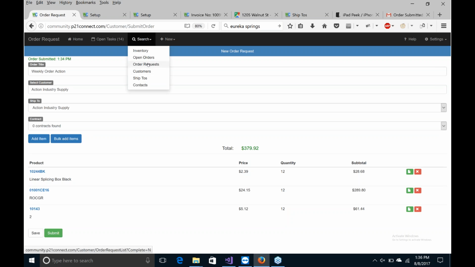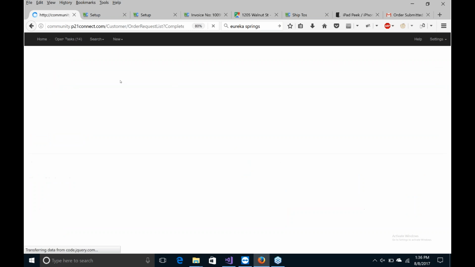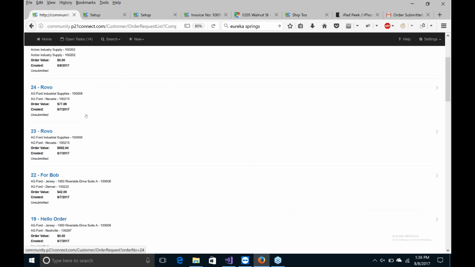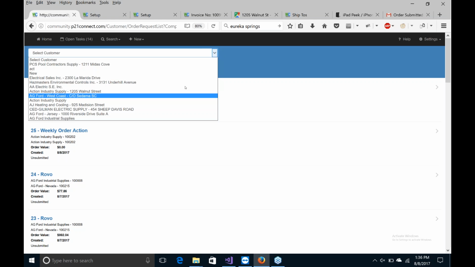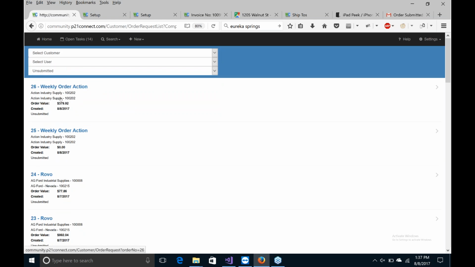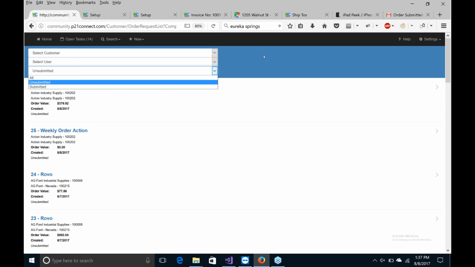What's great about this is these order requests are saved, so you can drill into the different order requests that you've created. And what's nice about that is if you have a weekly one, you can just keep resubmitting that same order. You can select the different customers that might exist so that you can filter your order request. And as an admin user, you can view all the different orders that have been submitted by the different users that exist in the system. And I can filter based on submitted and unsubmitted, and I can interact that way.